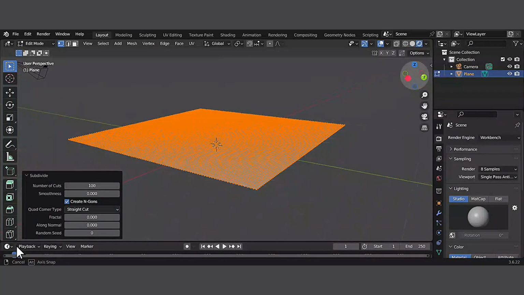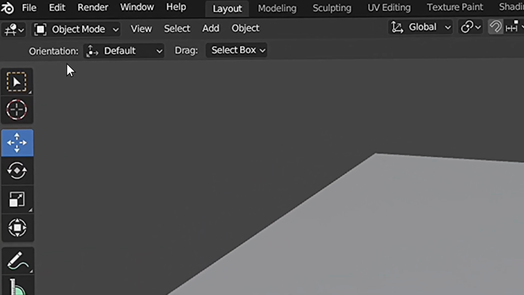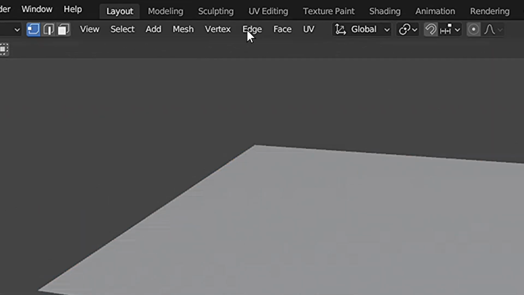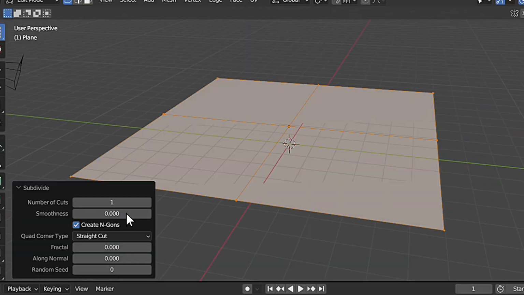To subdivide a plane on Blender on Android, add a new plane, go to object mode, and change to edit mode. Make sure you select the plane, click on edge and select subdivide. Then below left corner you can increase the number of cuts.